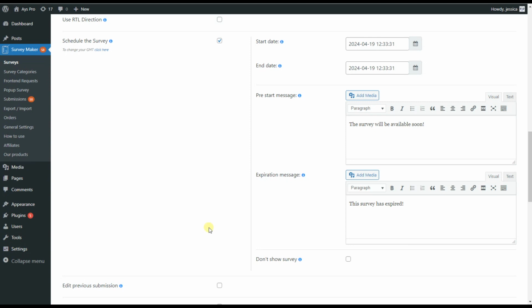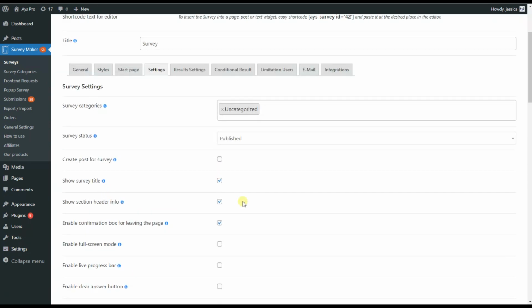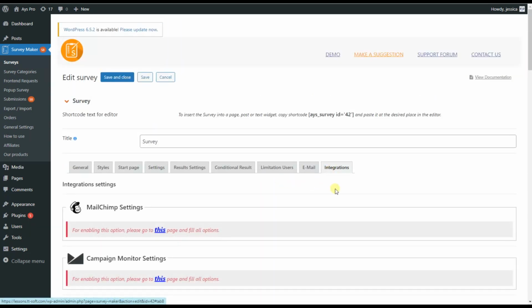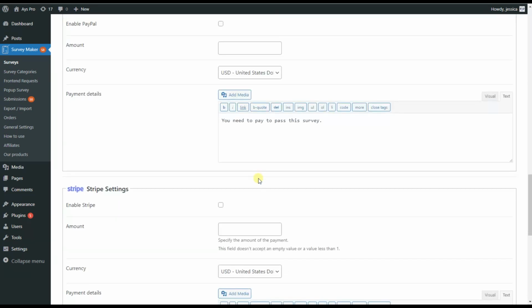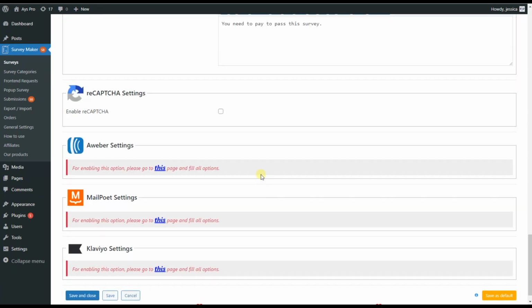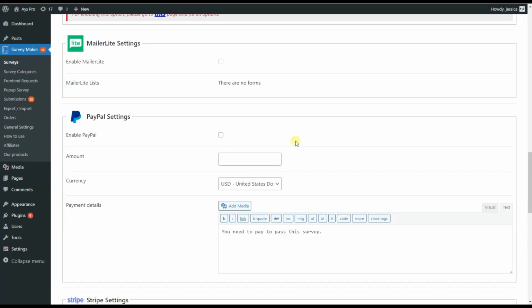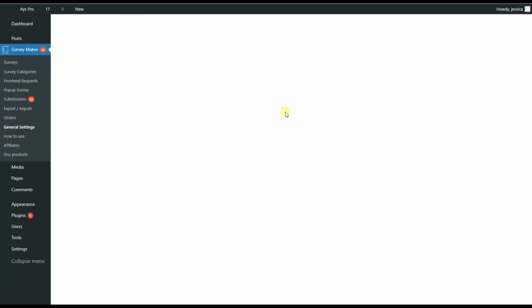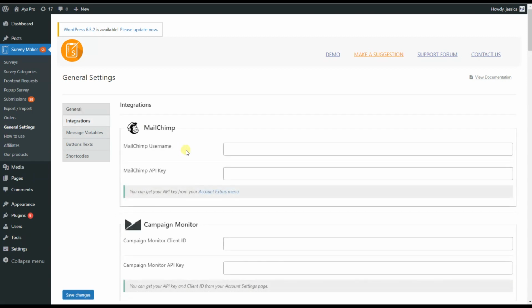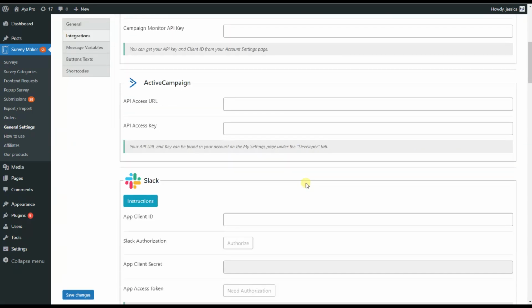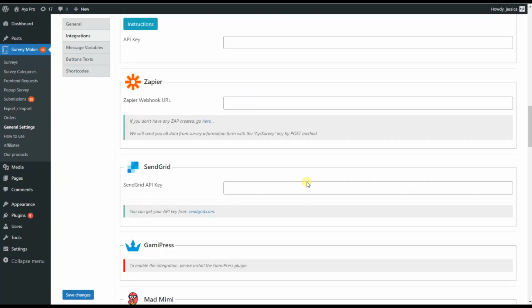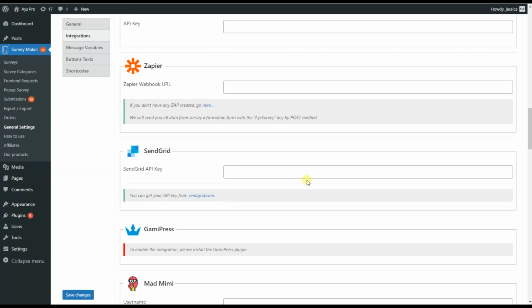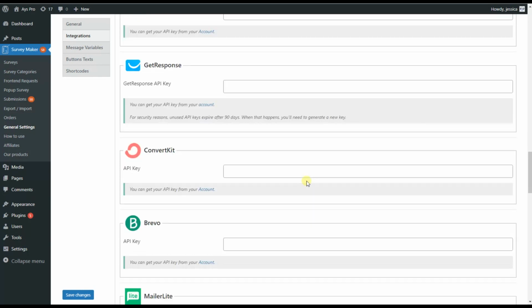We are back to the survey page, and here we go to the Integrations tab. Here we can see the list of the possible and available integrations. To enable all these integrations, we need to go to the General Settings page, Integrations tab. Here you can see the available integrations. As you can notice, we will need to write the necessary information like webhook URL, API keys, and so on.